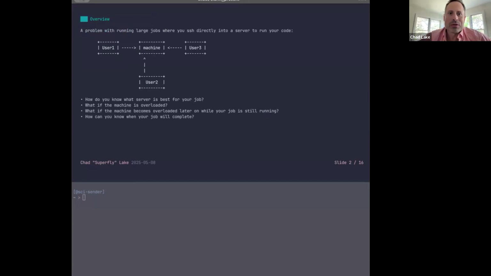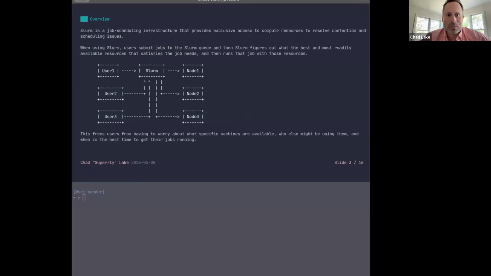You have to know what machines are out there. Other people might be logging in and running their own jobs and consuming resources. There's lots of contention, and that job you thought would be finished overnight, when you wake up in the morning, it turns out that it's only halfway through because a bunch of other jobs got fired up and so on and so forth.